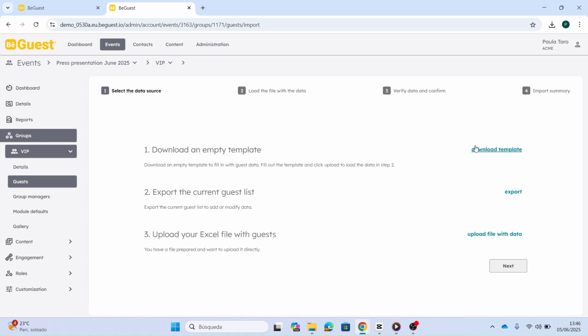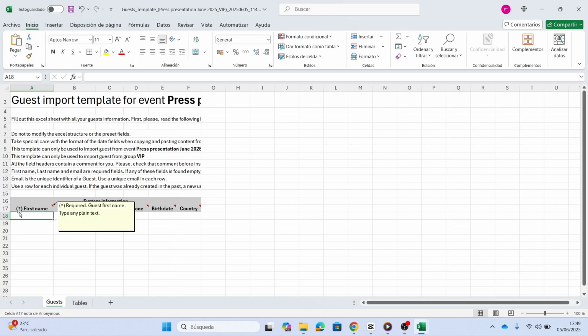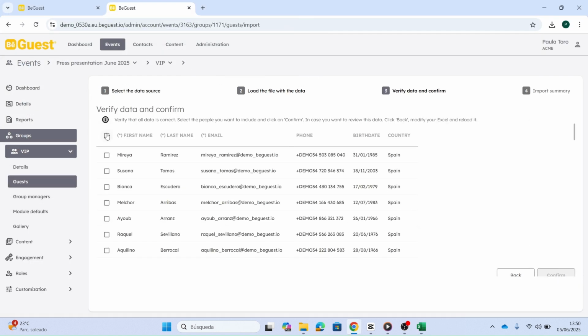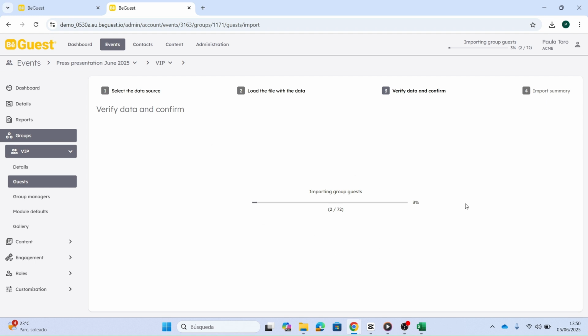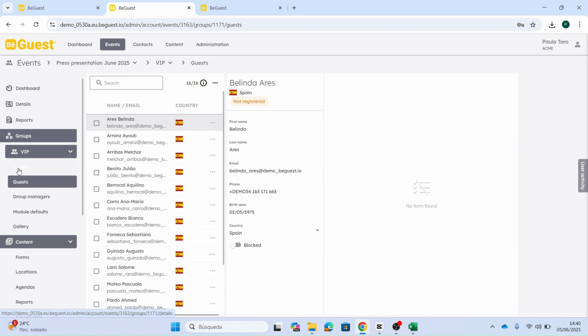If you choose to bulk upload guests, download the Excel template, fill it out with the guest information and then upload it to the platform. The only required fields are the first name, last name and email, but you can add more information later on. Once uploaded, guests will appear in the system.